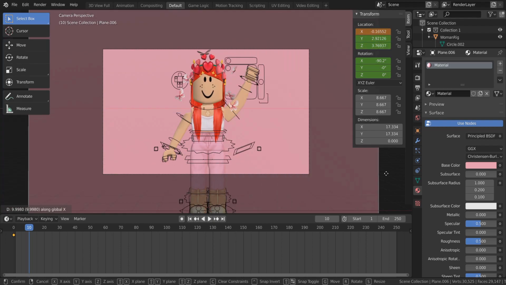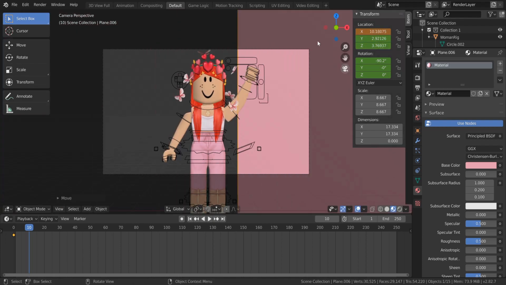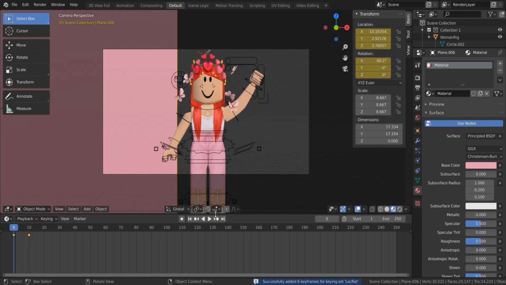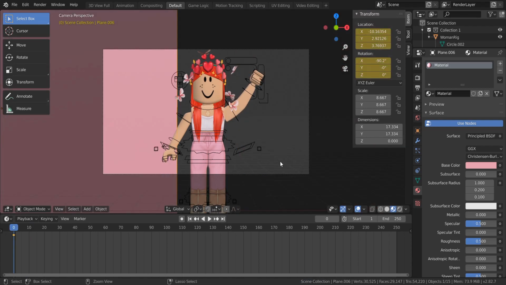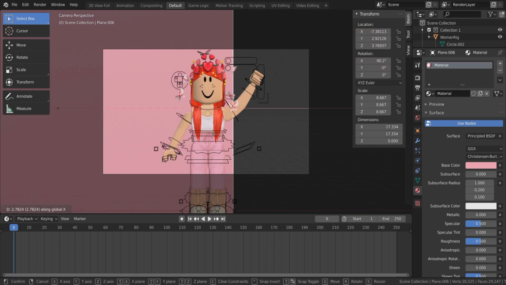I keep hitting the wrong button. There we go. Okay, now that I moved it, hit I to add a keyframe, and as you can see, if we hit play, the wall is moving as well. So really, you can animate whatever you want to in Blender. I'm going to move the wall back where it needs to be.